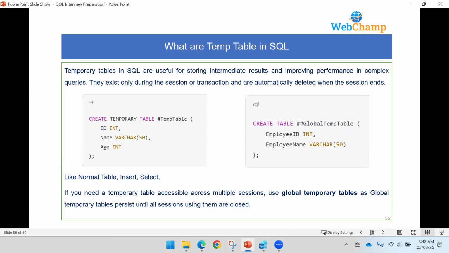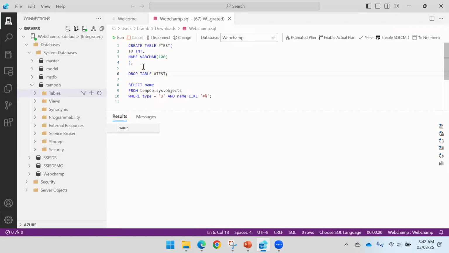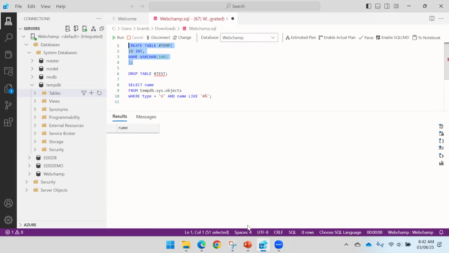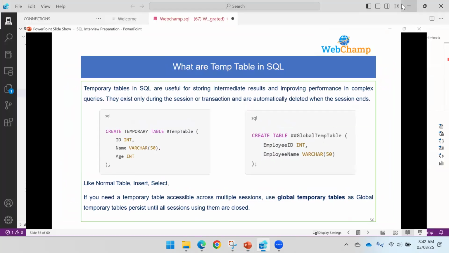So now, how to create a temp table? Here you can see the definition. I will say create table, the way we create a table in a database, similarly we create this one. I have to create a table which will be a temp table, so I will call it temp. I have two columns, ID and name. Data types are already defined.